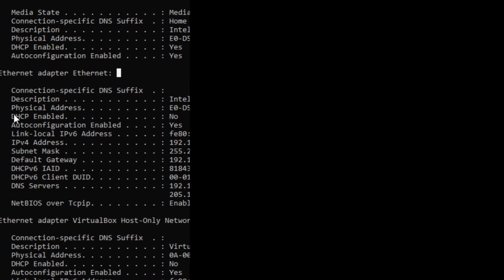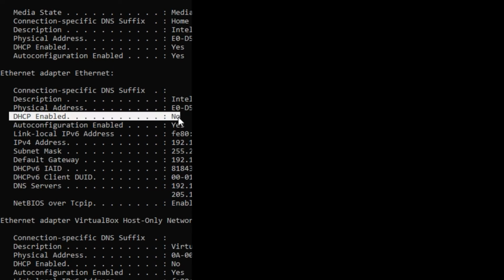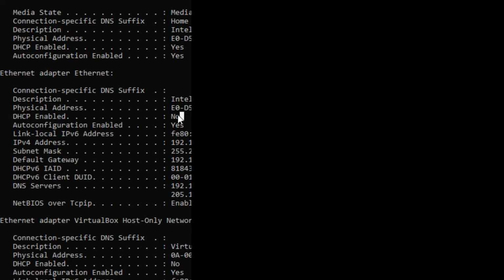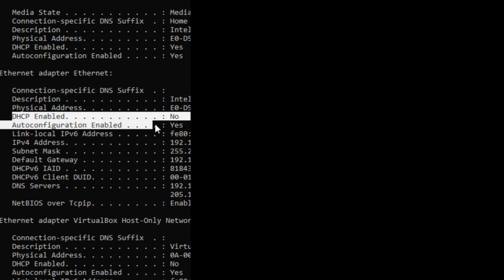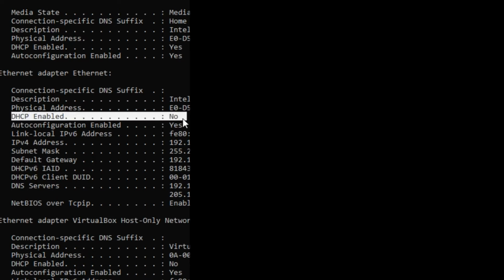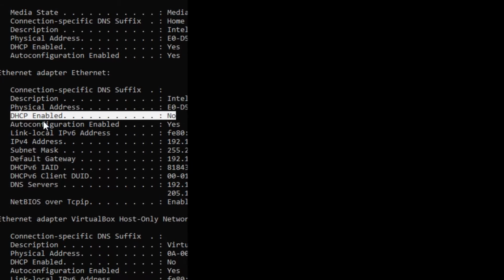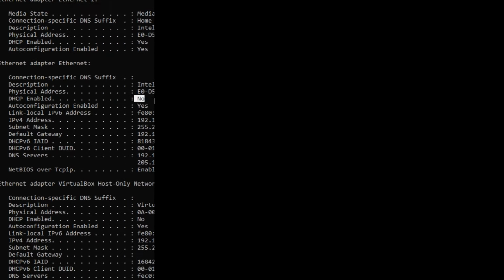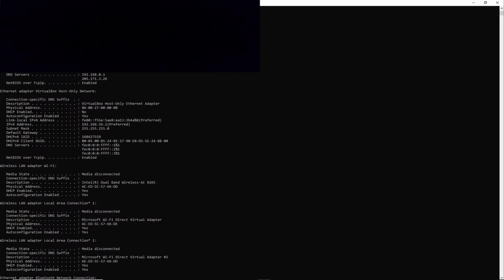And then what you want to look for is DHCP enabled, and mine was enabled, and I had to disable it. So you want this to be on no. DHCP is the dynamic, basically, I'll put it simpler. This is basically, does your IP address change or does it not? And mine is set to no, so my IP address is not going to change. And you want to make sure it's set to no. You don't want this to say yes.